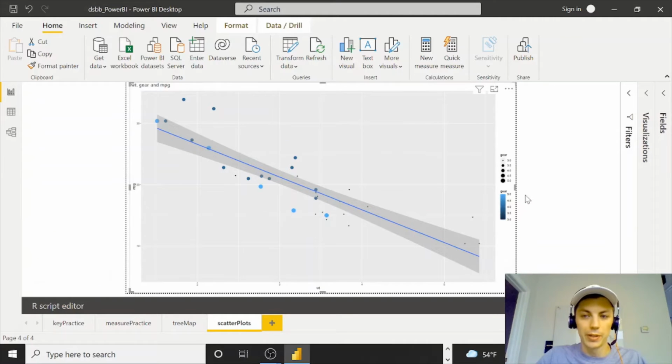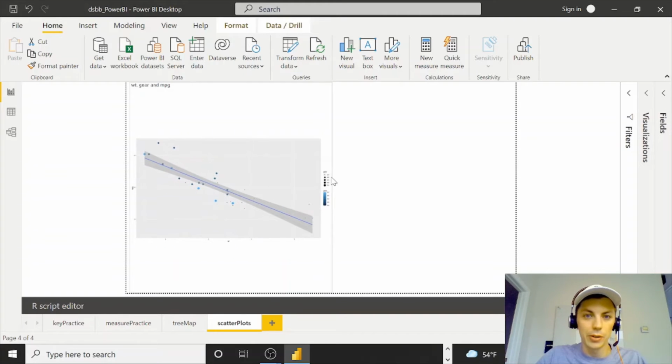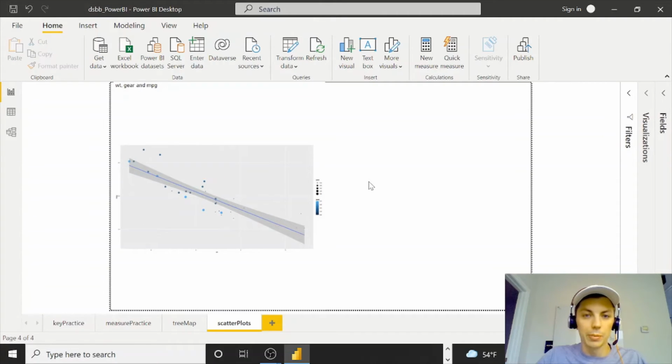It'll pop back up as you select on the visual. I'll make this half the screen, and now I'll show you how to do it using the Power BI visual.